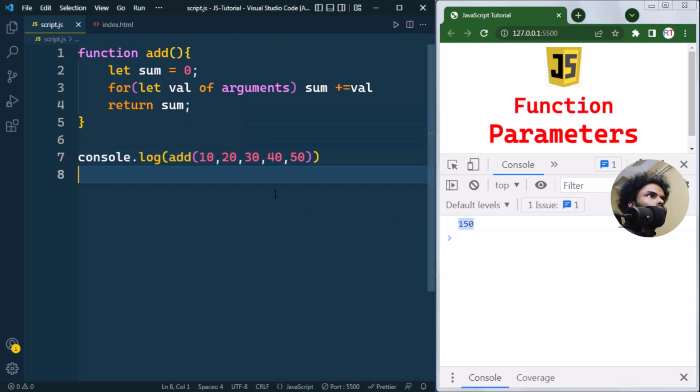Now in JavaScript the arguments are passed by value. That means for the arguments we pass to the function, only a copy of those arguments is passed to the function. That means any changes we make inside the function will not affect the value of those arguments.